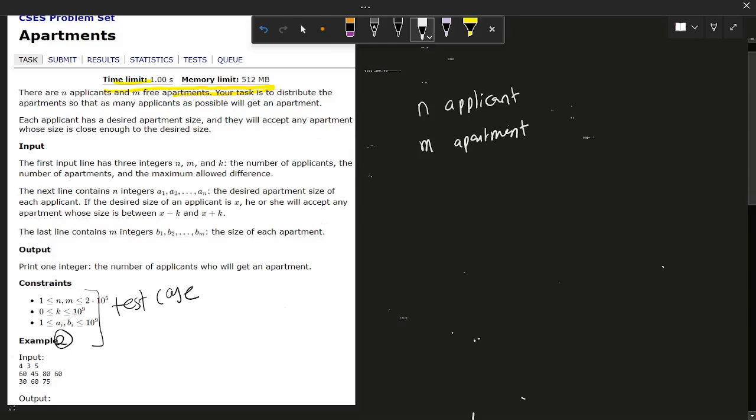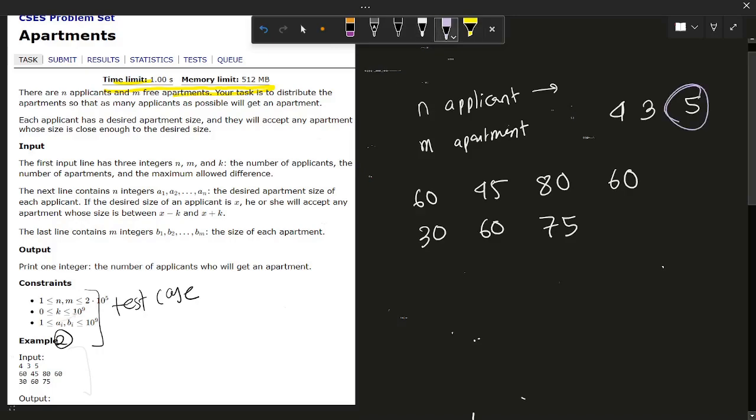Now, each applicant will have a demand of apartment size. If you look at the test case, we have 60, 45, 80, and 60. These are the 4 applicants, and we will also be given 3 apartment sizes like 30, 60, and 75, and we will also be given a special value k. I'll talk about it afterwards.